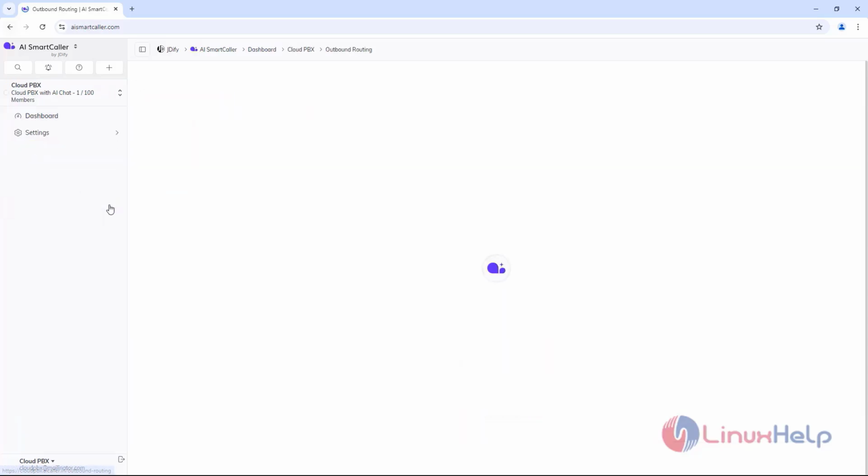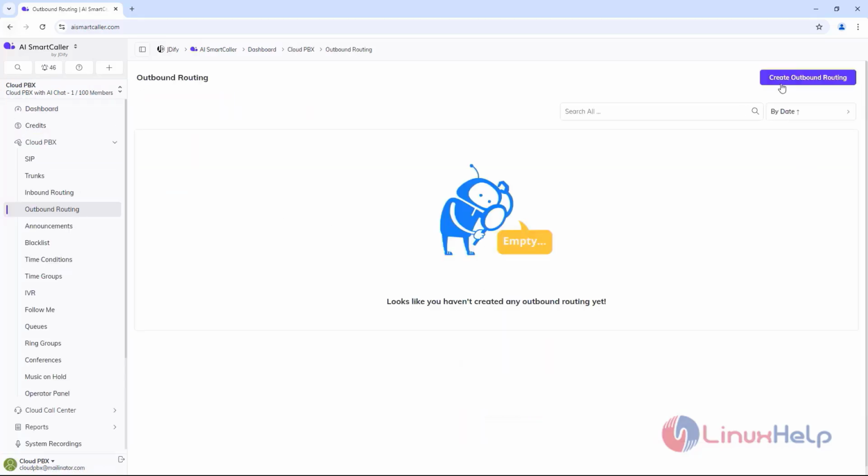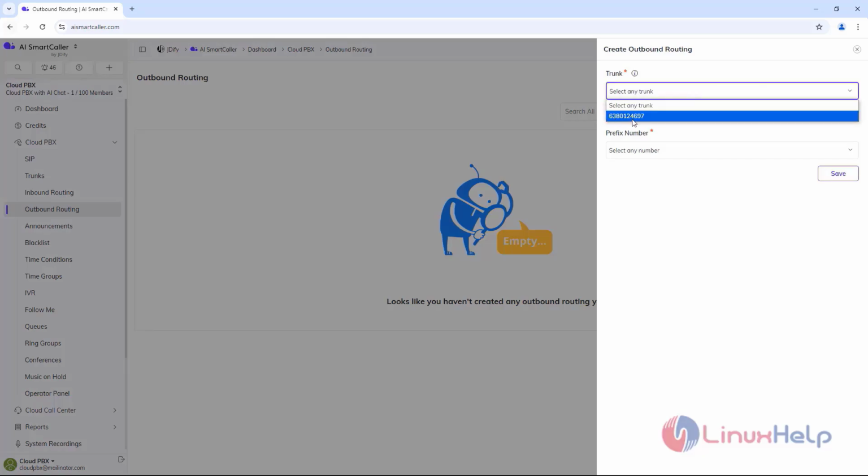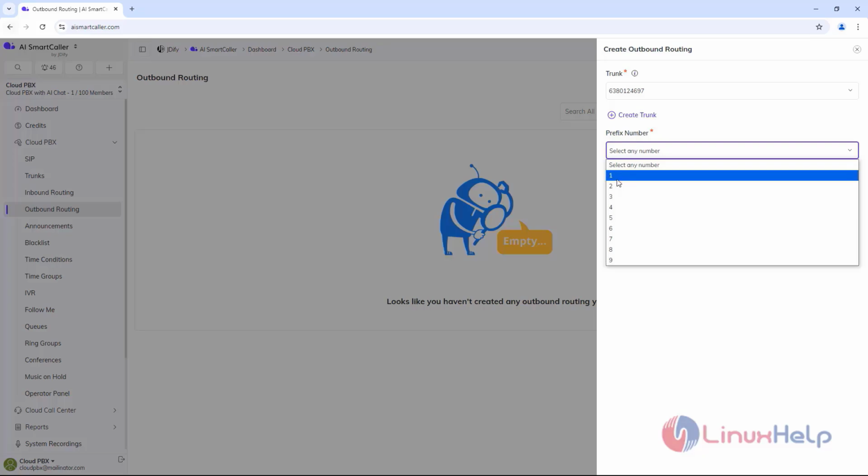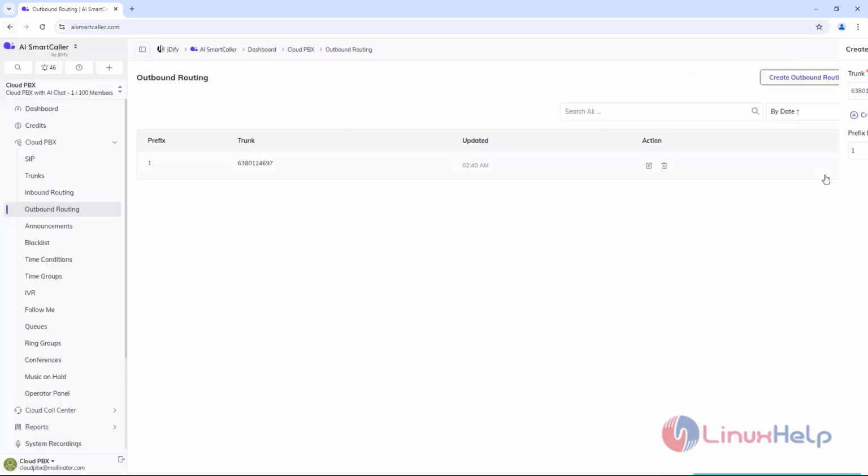Click on Outbound Routing. Click Create Outbound Routing. Select the trunk as we created. Select any prefix number. Now outbound routing created successfully.